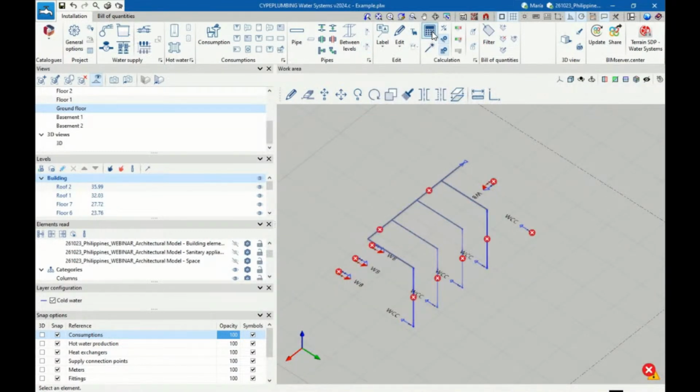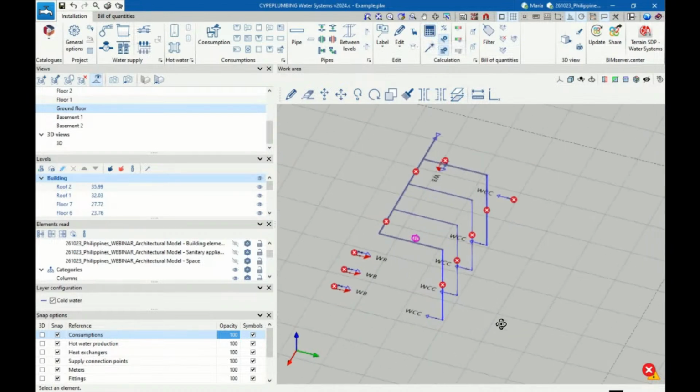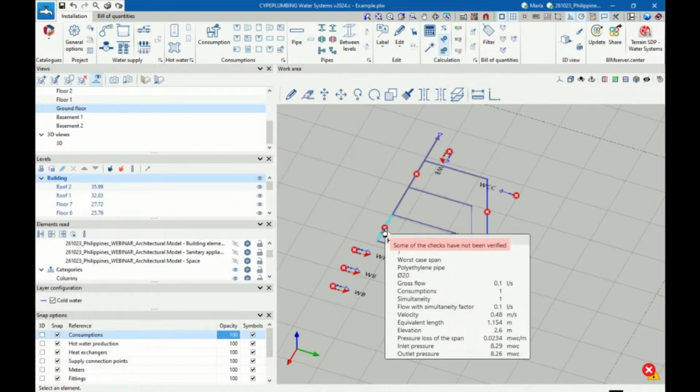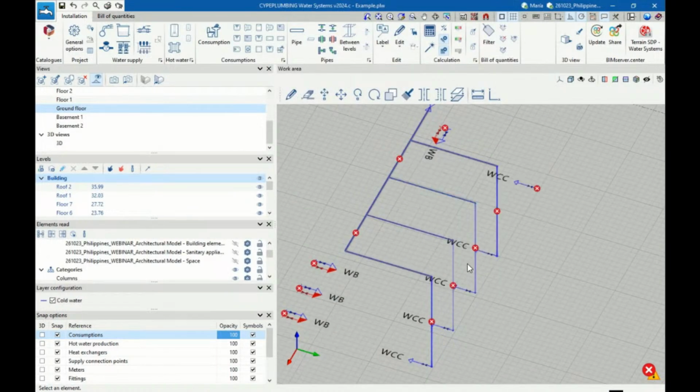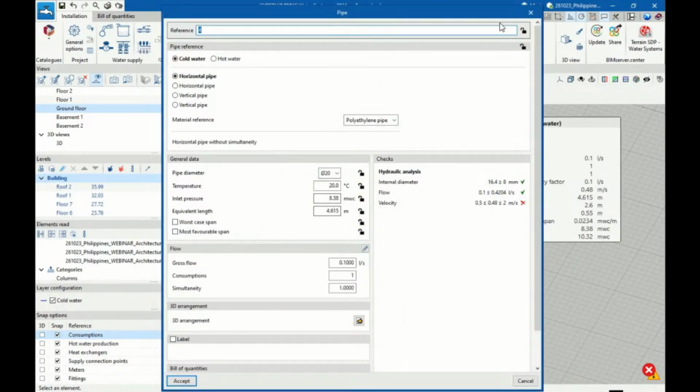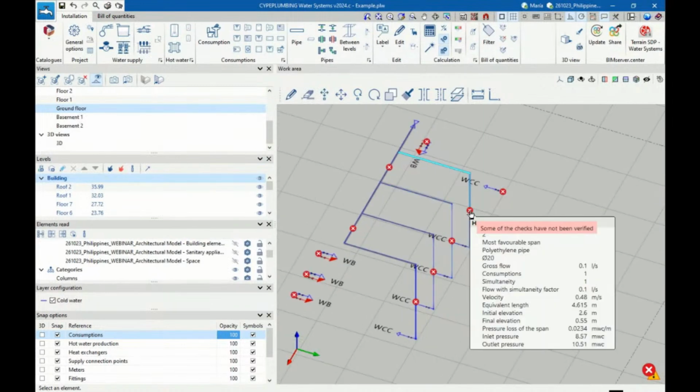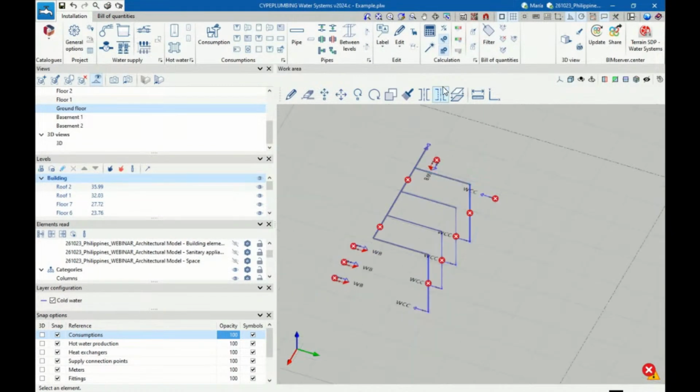If we update results, you can see that at the beginning there are some problems. This is the error, the way the program shows an error. If we click on the element, you can see that there's a problem with the velocity, with the diameter that we had selected. We could, of course, change everything by hand, checking if it's okay or not, or we could use the automatic design button.